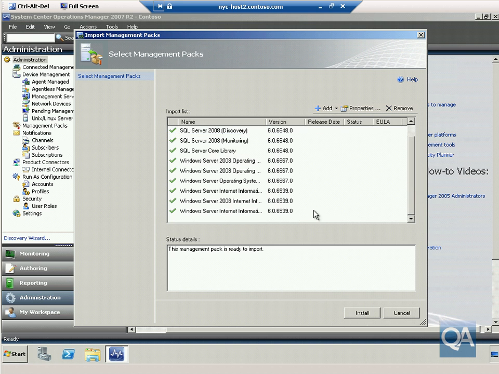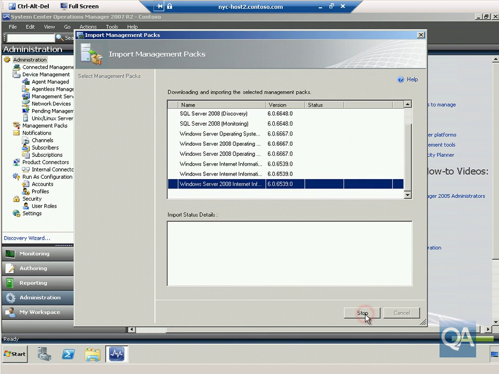So the next thing to do is actually install the admin packs. So click our Install button and allow these to install. So again, while these are installing, I'll just pause the video and return back once they've been installed. Right, they're now all imported, so the next thing to do is just click the Close button.